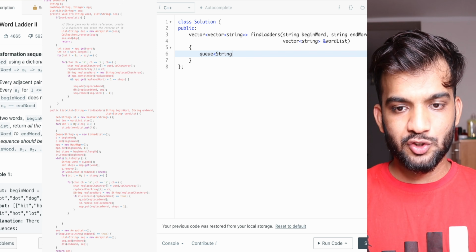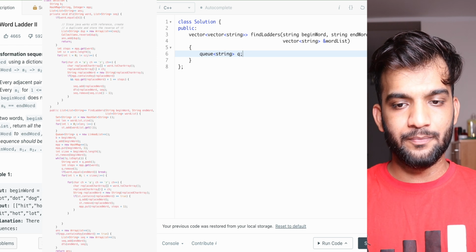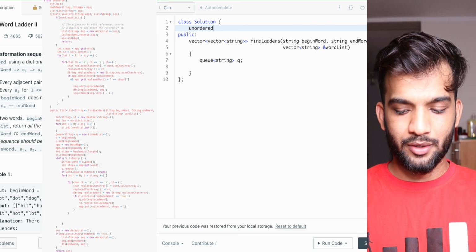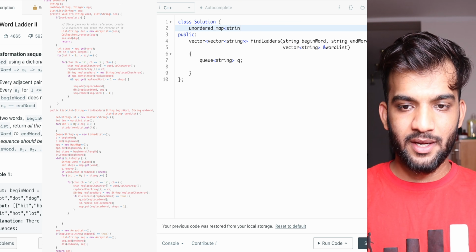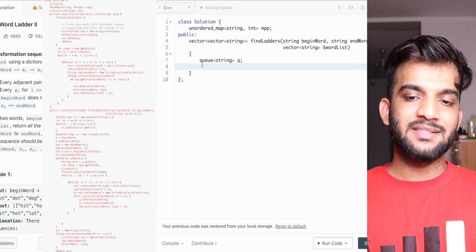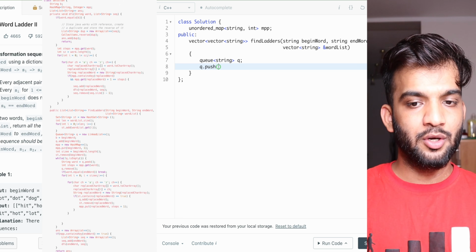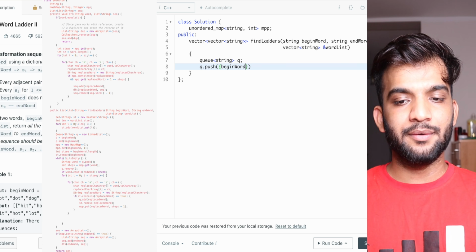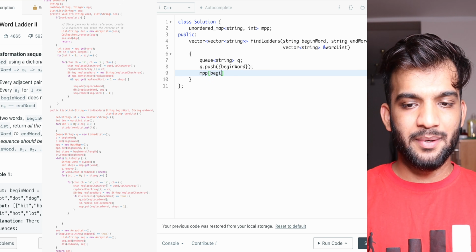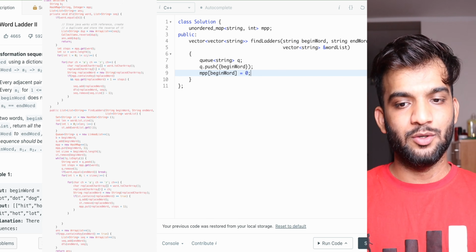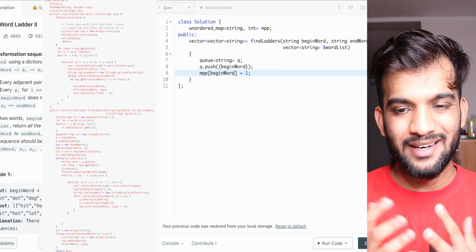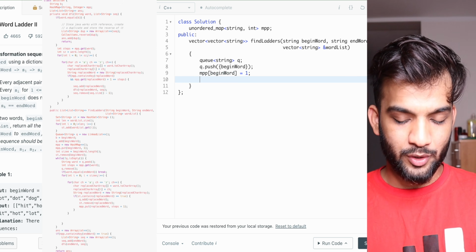So Q, string of Q, that's the first thing. We need a map. So probably I'll declare it over here, unordered map of string int. This will be storing the distance. So I can probably say q dot push of the begin word. That's something which I'll do. Once I've done this, what's the next thing that I'll do? I'll say, okay, begin word can be set to 0. Or I can mark it as 1. That is your choice. You can keep it as 0 or 1, whichever you wish to.